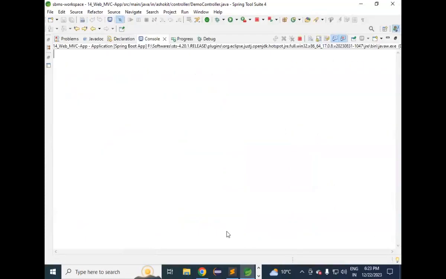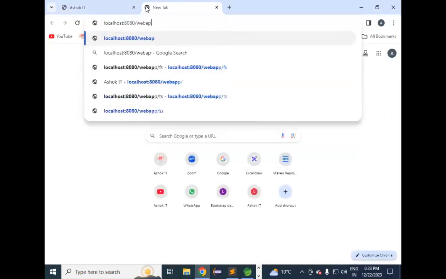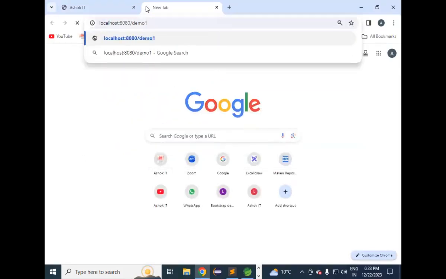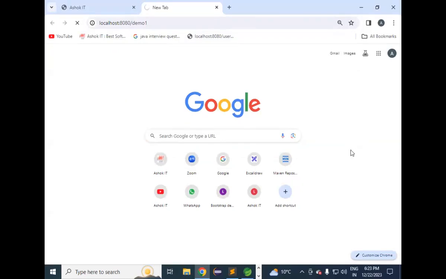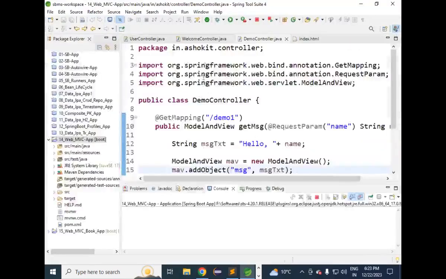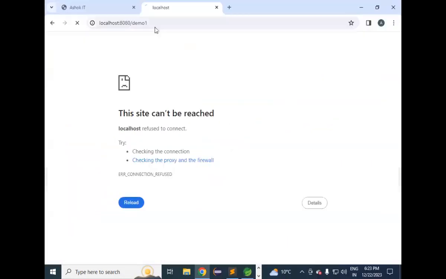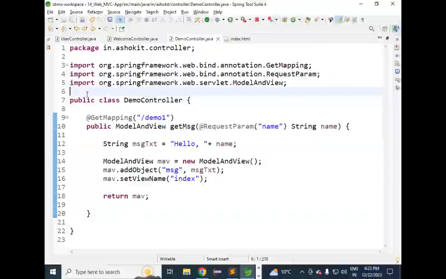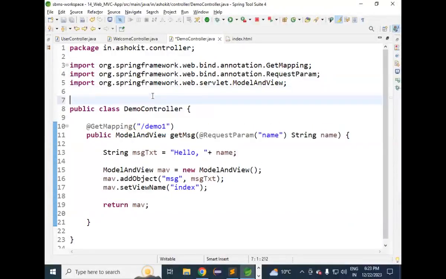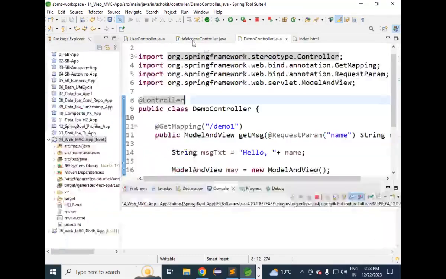Good. Let's go to the browser, localhost colon 8080 slash demo1. When I send the request to demo1, oh, it is not represented as a controller, guys. So I am not able to access this method because this is not a controller class. How to make it a controller? By using the @Controller annotation.